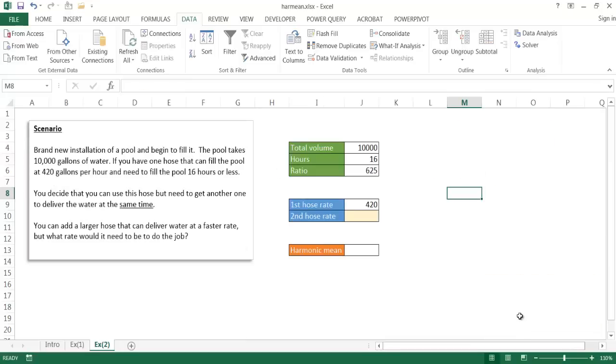Let's try another example. Let's say in our second example, we've got a brand new installation of a pool and we begin to fill it. The pool takes 10,000 gallons of water. Now we have one hose that can fill the pool at 420 gallons per hour, and we need to fill the pool in 16 hours or less.